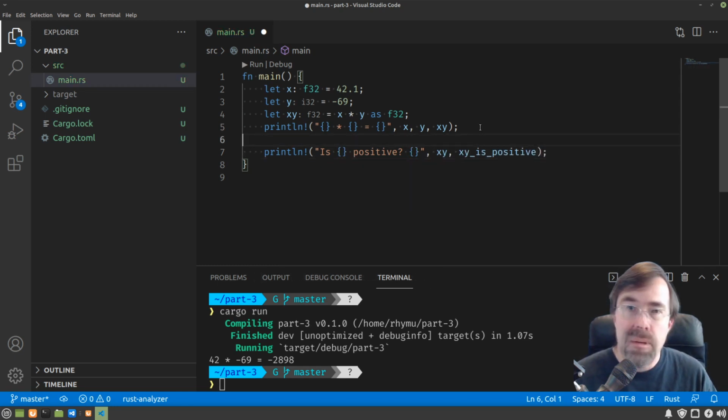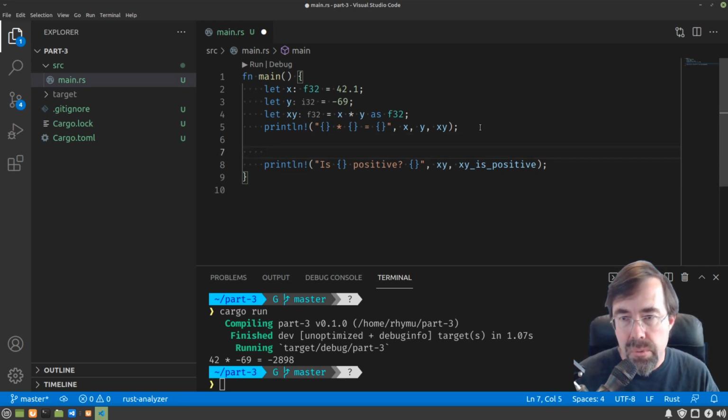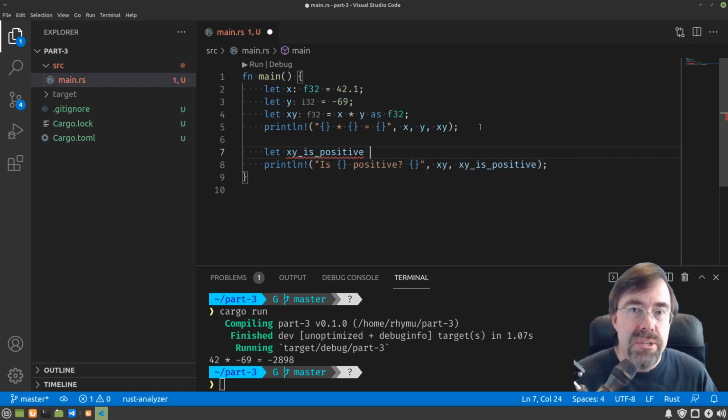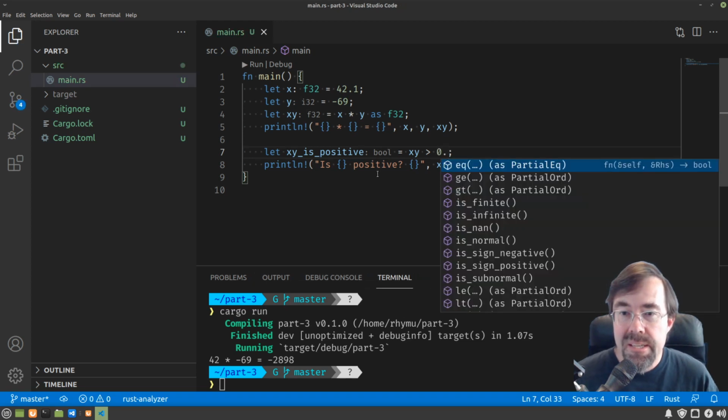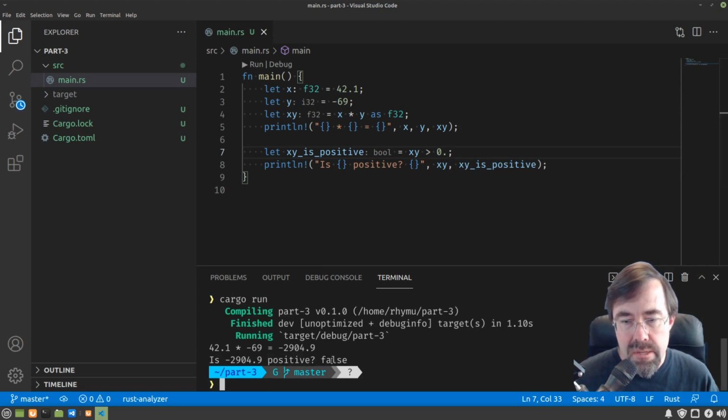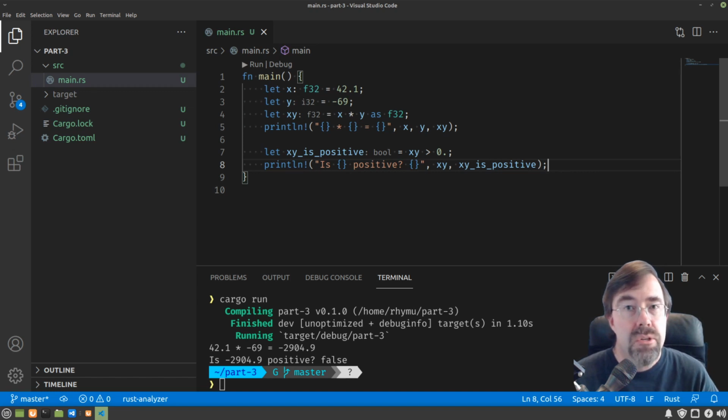So the concept of truth and falsehood, whether something is true or false, is called a Boolean. We can define xy is positive in terms of an expression which generates a Boolean value, true or false. So is xy greater than 0? You can see that the inlay hint tells us that it is a bool or Boolean value. So if I run this, it is not positive, false. So Booleans are going to come up later in future videos when we talk about control flow. But for now, just think of it as if a condition is true or false.